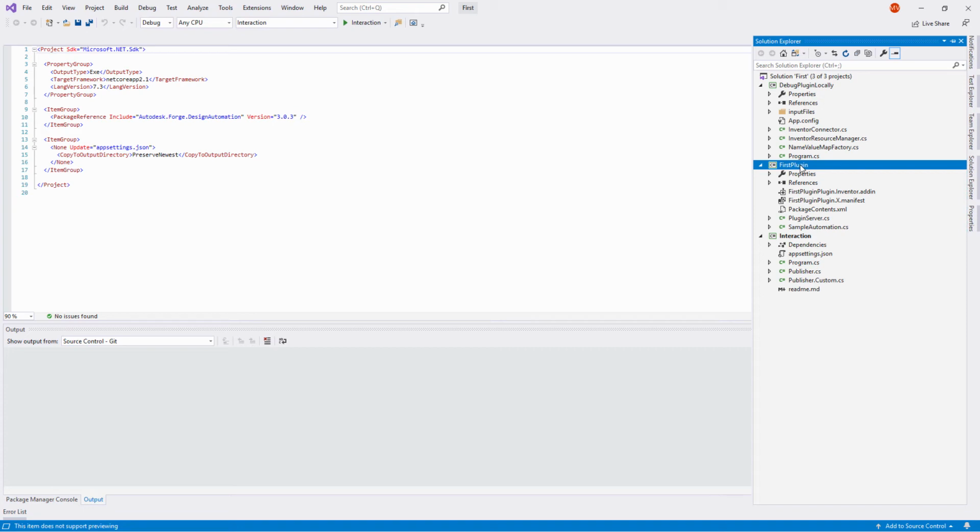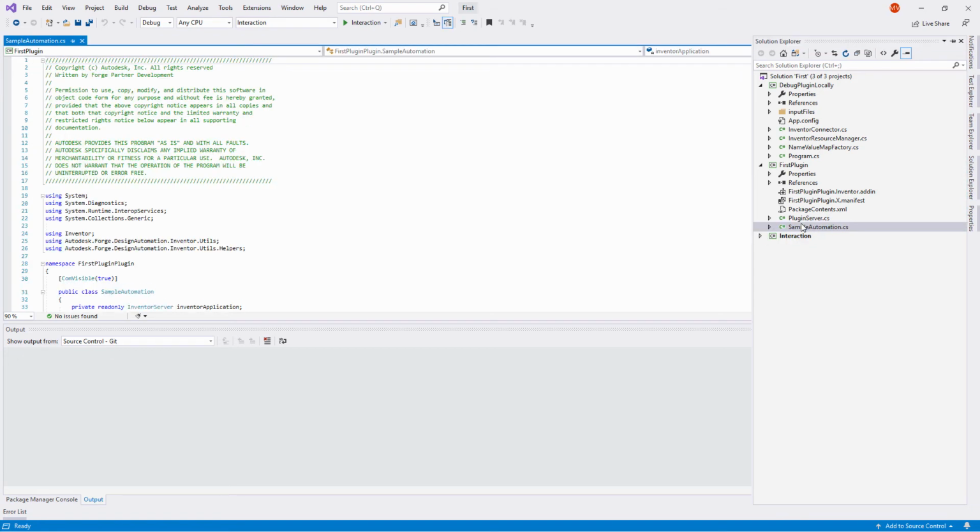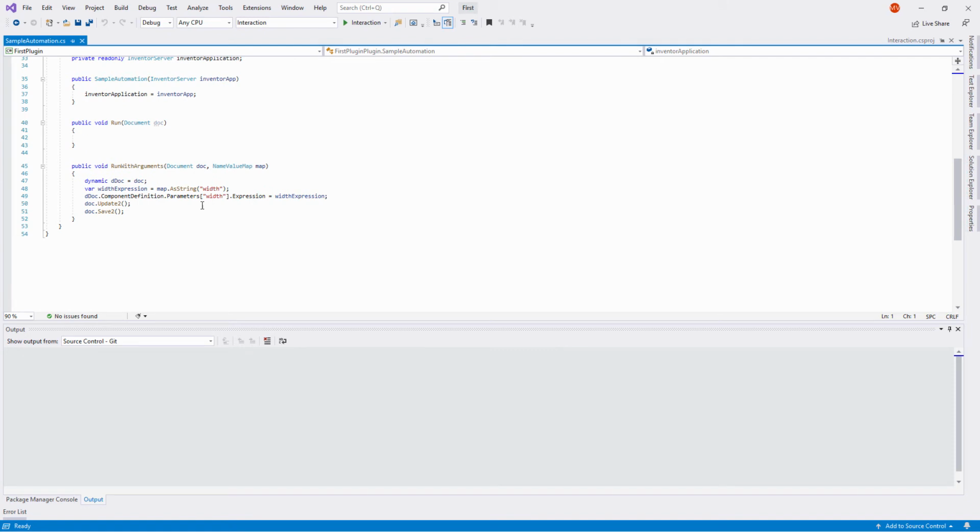Debug plugin locally will help you to run your code against local Inventor. Interaction can help you to distribute your plugin to Forge Design Automation. We will not use Interaction Project since we are using Visual Studio Code Forge extension to deliver our app bundle and create our activity. Our plugin will do the same as our iLogic. It will read the width value from the command line and set the width parameter in the document, then save the result. All done by calling API functions.